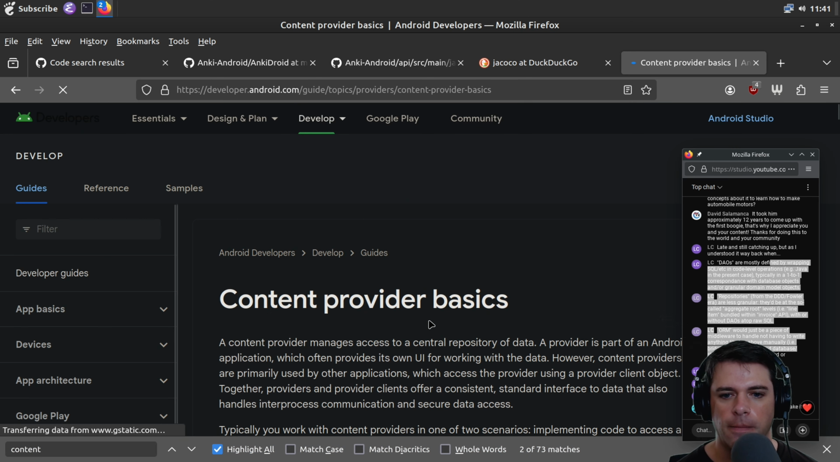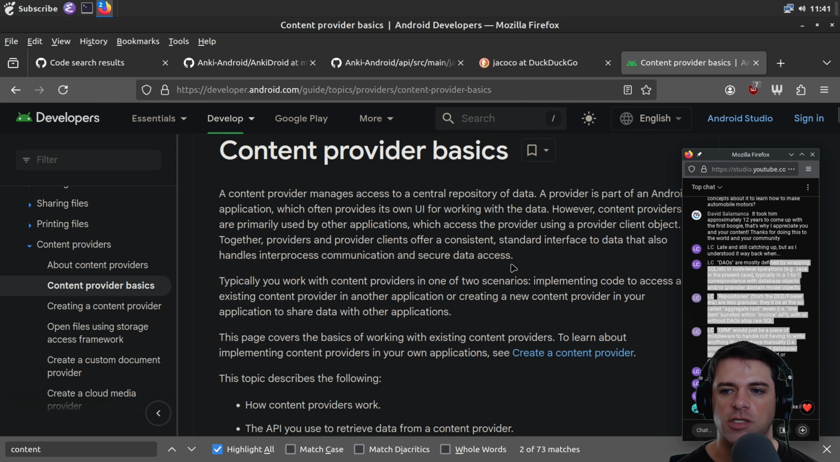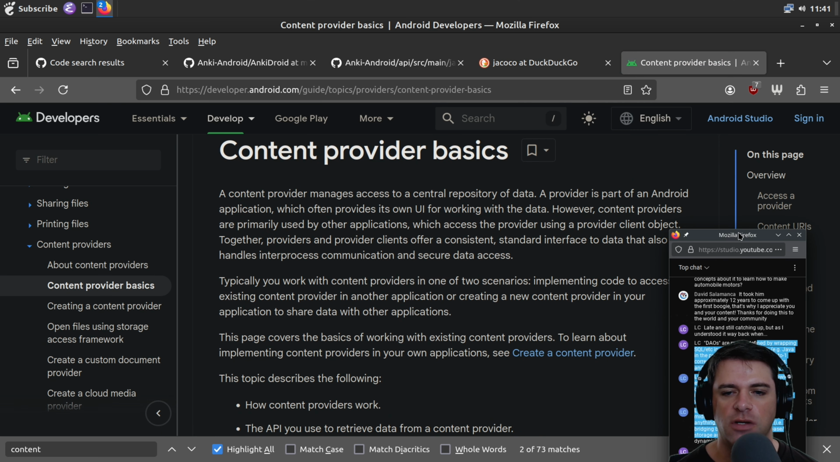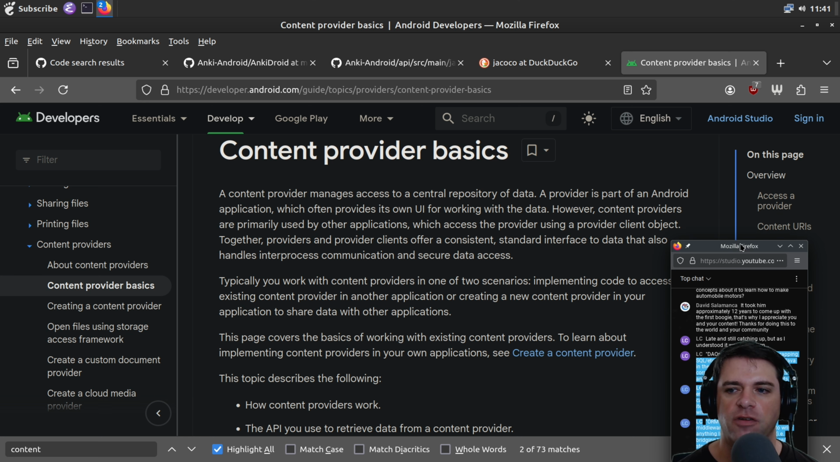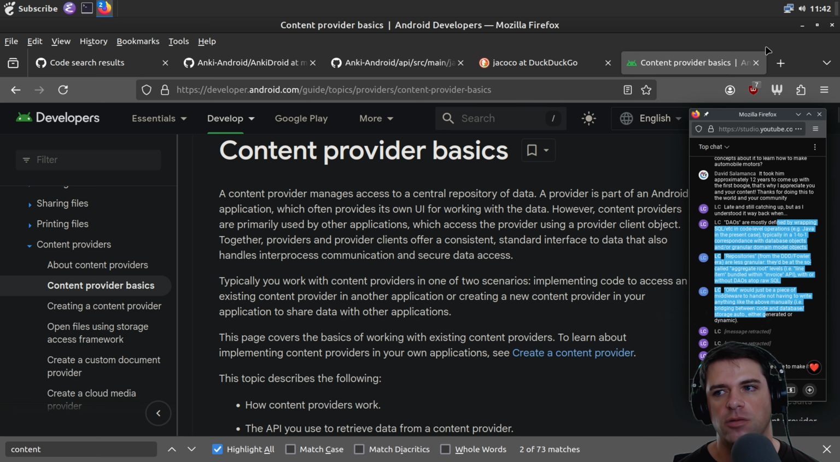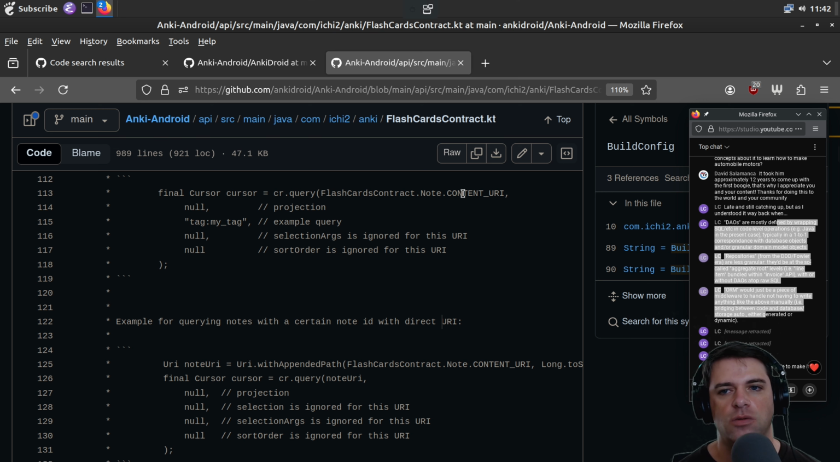Content provider basics. A content provider manages access to a central repository of data. A provider is part of an Android application which often provides its own UI for working with the data. However, content providers are primarily used by other applications which access the provider using a provider client object. So I think this is for things like sharing with other apps, or maybe when you have some note-taking app, there might be a way to create a flashcard out of some note you have.